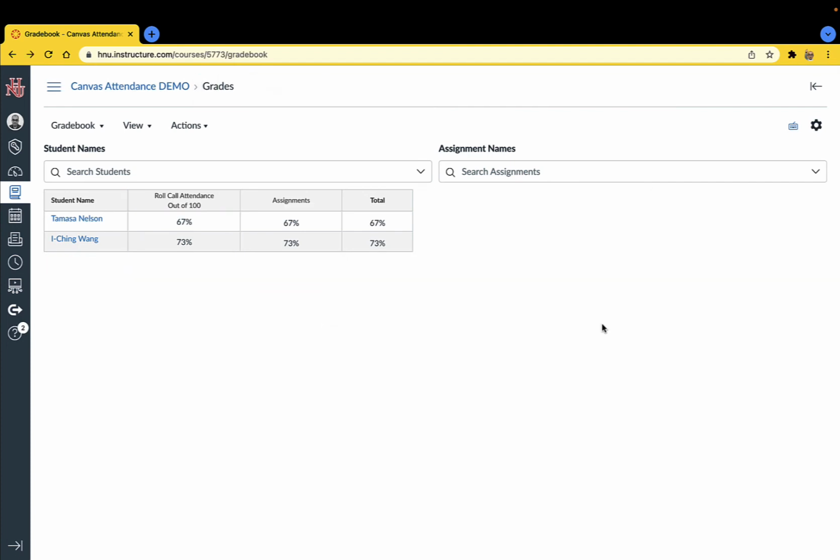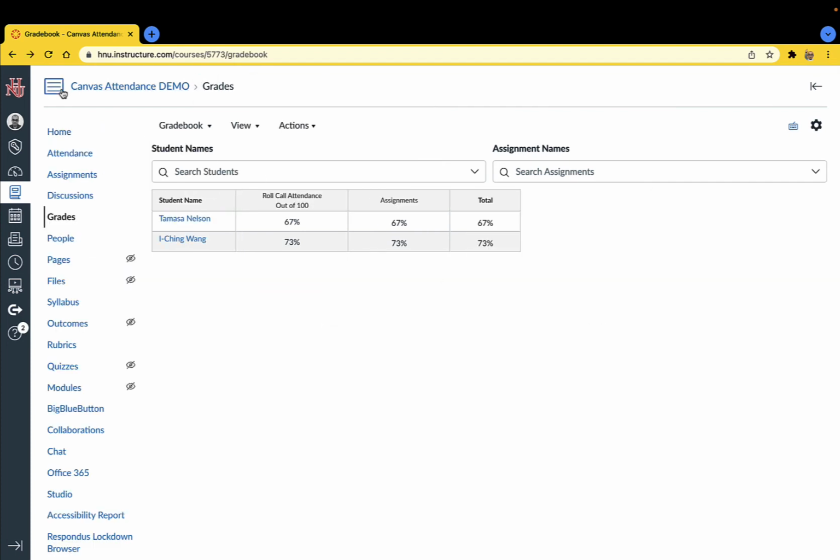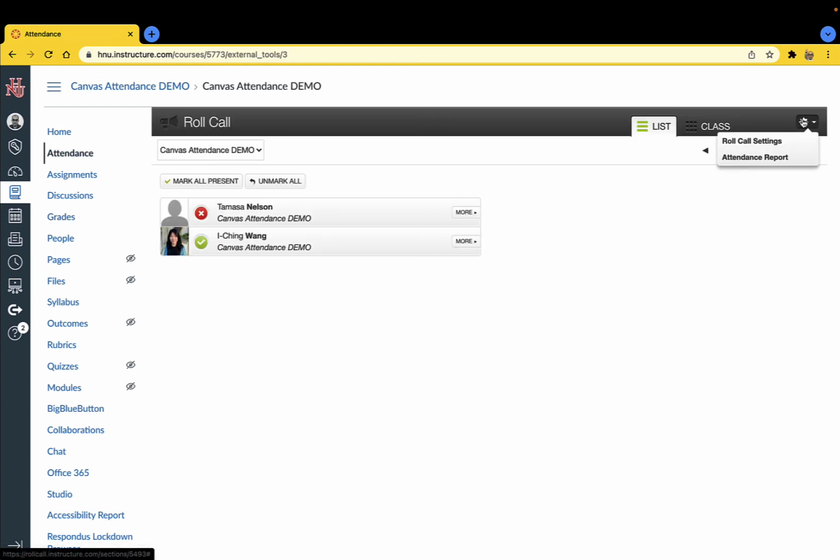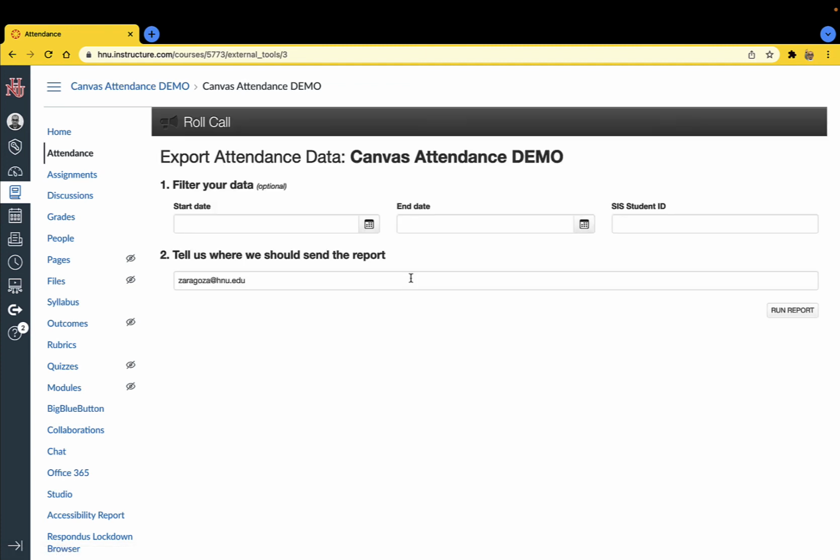Last but not least, let's jump into the attendance report. In my course navigation, I'm going to go back to my attendance tab. In the upper right corner, just like we selected the roll call settings before, underneath is the attendance report. Note that you do not have to insert a start date, end date, or the student ID. However, please do type your Holy Names University email, which is where the report will be sent to. Let's run the report for this class.